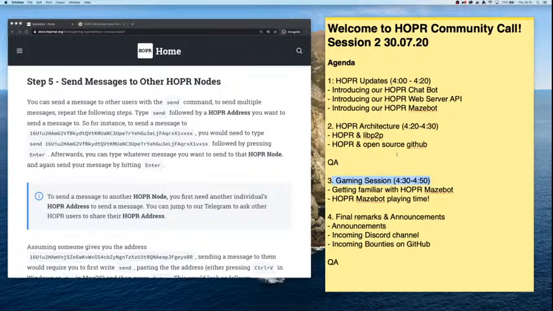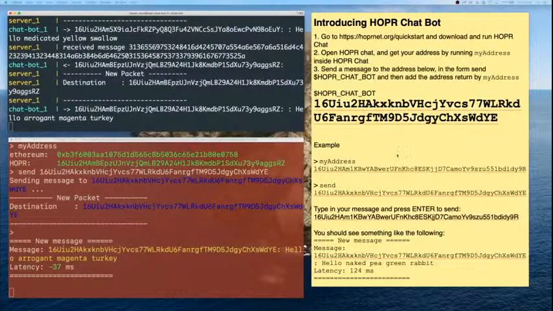All right, so let's get started and do a very quick introduction to what is called the HOPR Chatbot. If you look at the screen, you're going to see a bunch of things going on there.